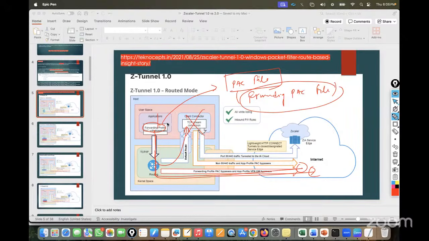So the forwarding profile is going to decide whether I need to send this traffic to the Client Connector or not. And your forwarding PAC is going to decide what traffic needs to be sent to the GCC Client Connector, or what traffic needs to be sent directly to the internet. This is the meaning of the forwarding profile and a PAC profile. That means the forwarding profile versus the forwarding PAC file.